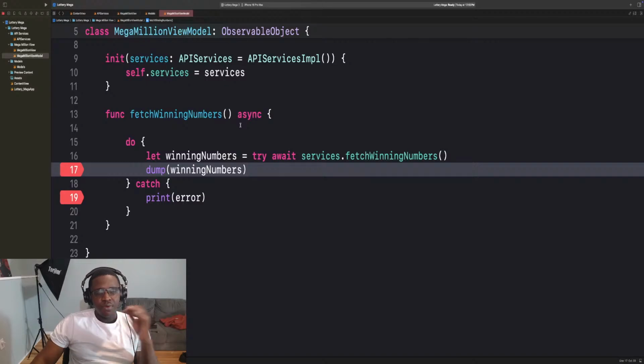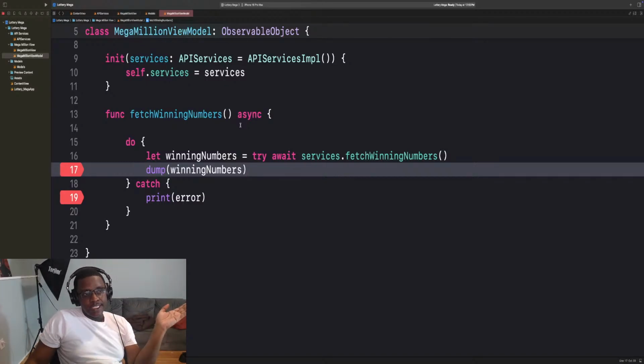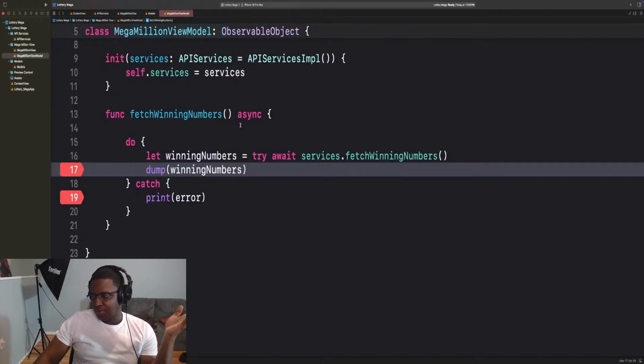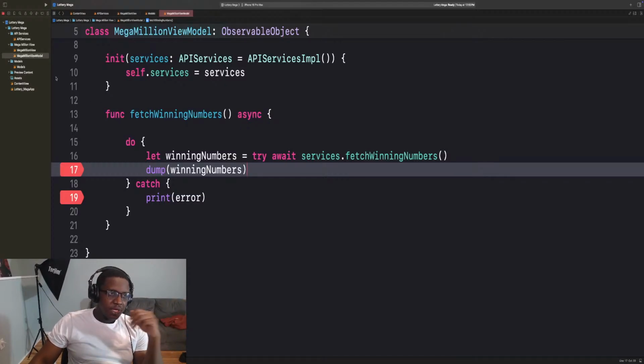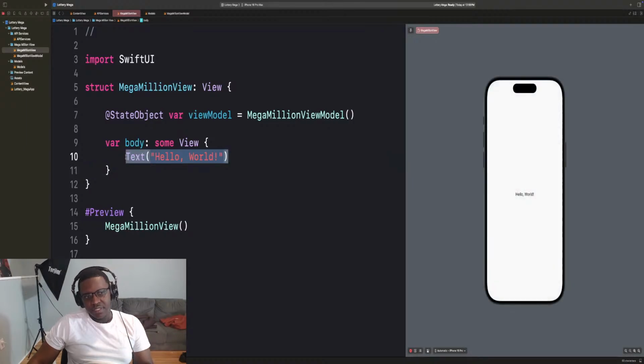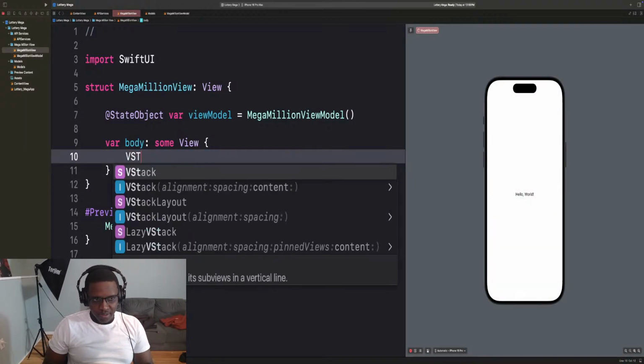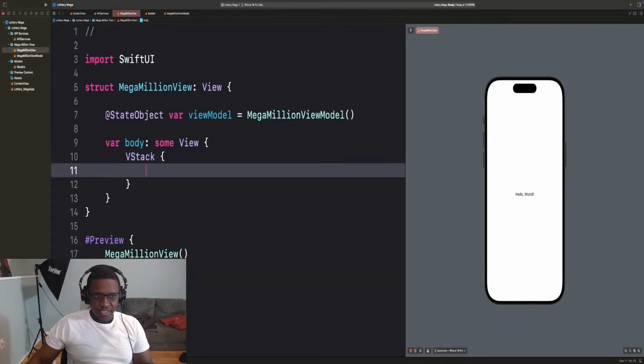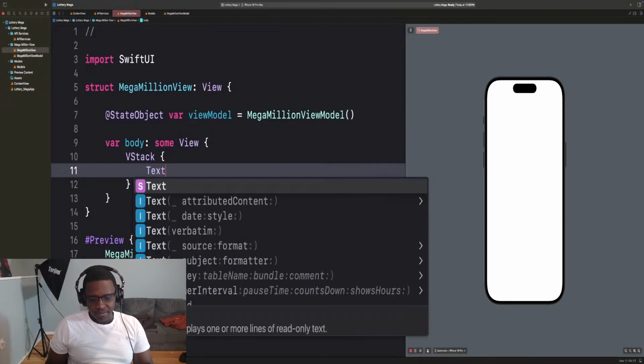So now we have to figure out where we're gonna call this. We want to call this honestly whenever the user comes to the screen. So to do that, we have to jump to our MegaMillionz view, right? And for now, let's just get rid of this. Let's just add a VStack in here, and let's just add back some text.